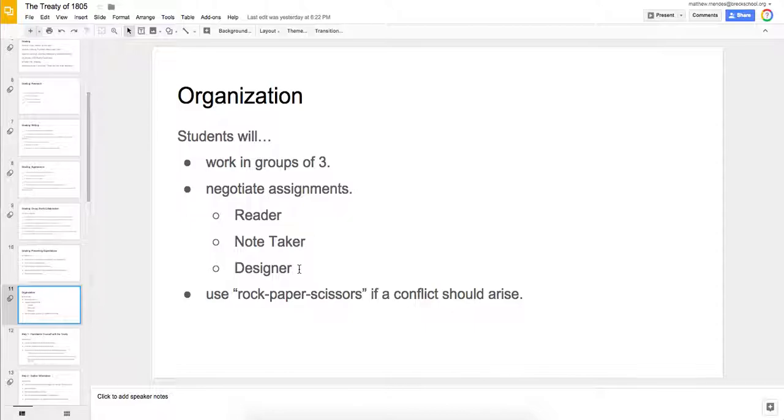body text, and 24 to 30 font for the titles, choosing the colors, maybe any visual effects like having things appear, etc. If there is a disagreement, rock, paper, scissors is the easiest way to solve it, but I'm sure you all can work that out.